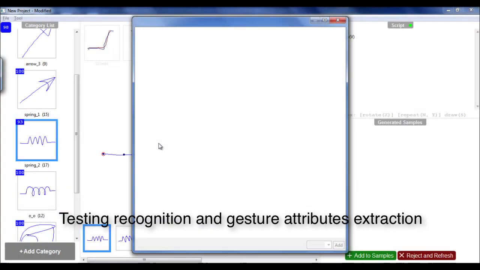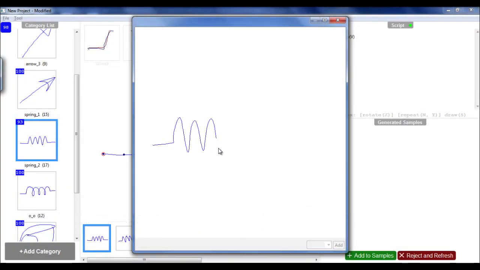We can test out the recognizer and the attribute extraction in the testing interface. The upper left corner in the testing window shows the recognized gesture category and the values of the corresponding gesture attributes. For example, here we perform a spring 1 gesture with 6 repetitions and a spring 2 gesture with 3 repetitions, another spring 2 gesture with 5 repetitions.